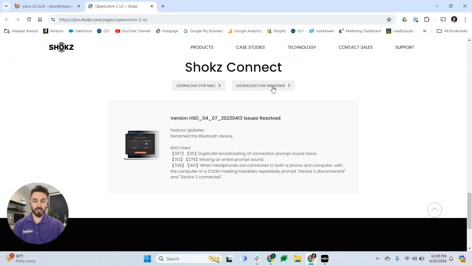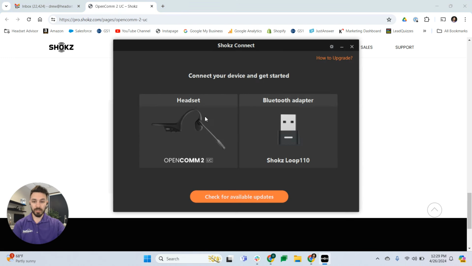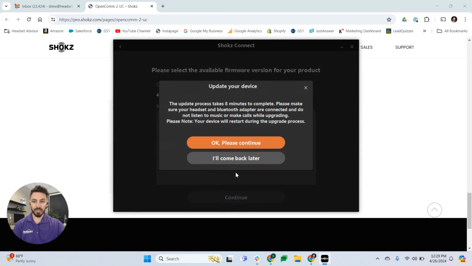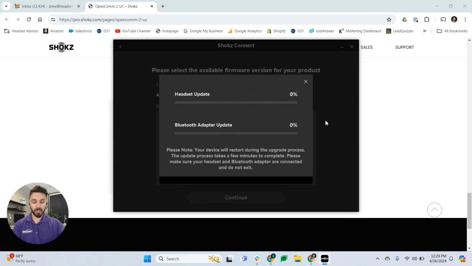So I'm on Windows and it's already downloaded. This is what the app looks like. Click check for available updates. If there's an update available, it will guide you through the process that's common for software. In this case, it says the update process can take up to 8 minutes, but I've seen it say anywhere from up to 20 minutes, so keep that in mind. Once you click please continue, it's going to run through the cycle.